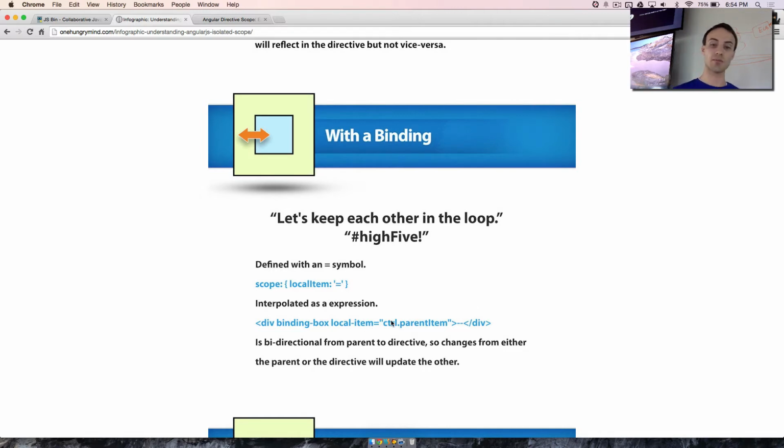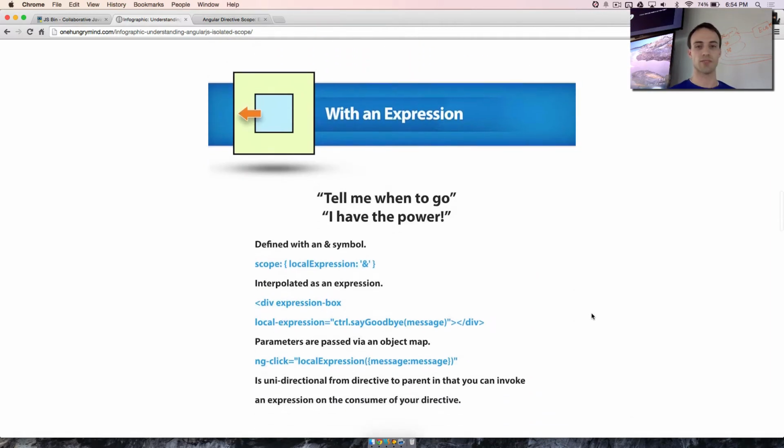And then if I update it internally as the directive, it will be updated for you as well. And that is the 2-way binding there. And then as an expression, the directive can say, hey, I don't care what you have to say, I'm going to tell you when something happens. And so that's with an ampersand. Don't ask me why. And then the local expression will just be some statement that is invoked when I call it internally. So that's how ng-click works.